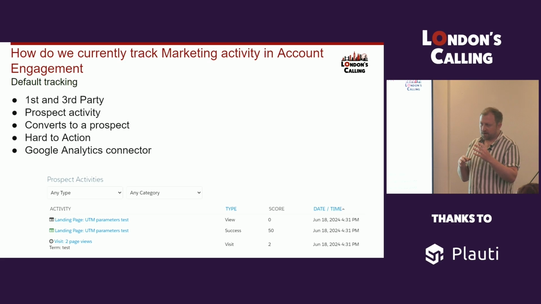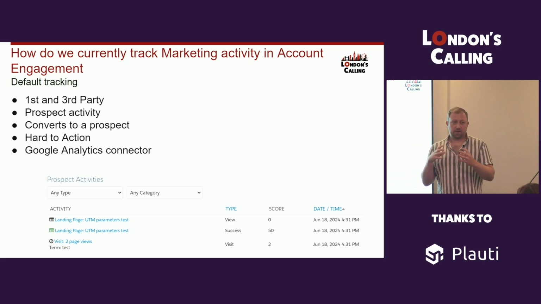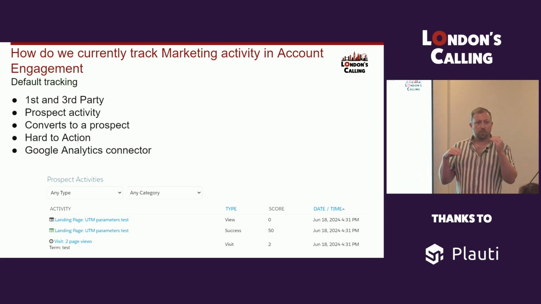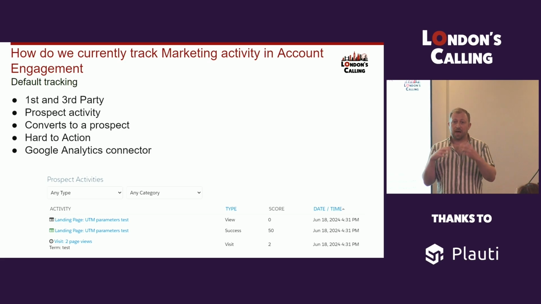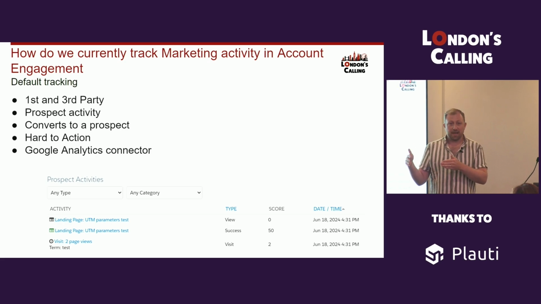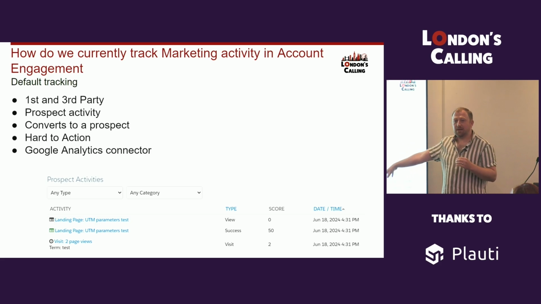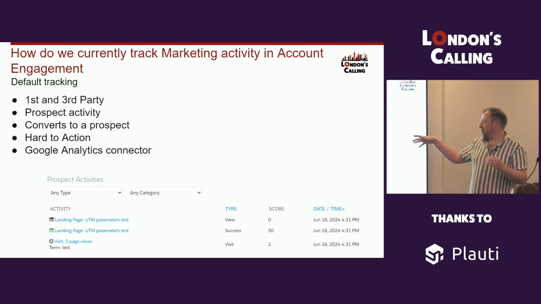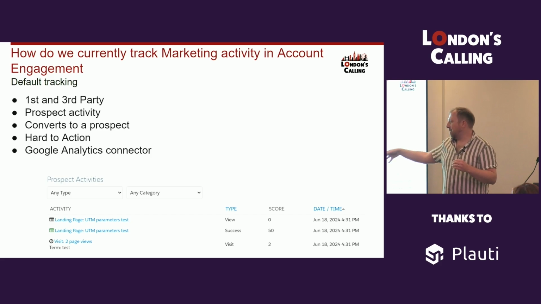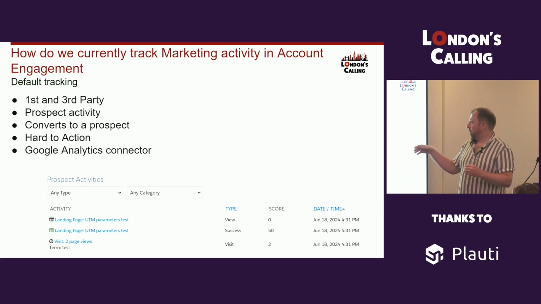So currently in Account Engagement, we've got the first and third party tracking cookies. When you set up your org for the first time, both of those options are available, and you can start to use those. So we've got a tracking cookie, which is a great starting point. That allows us to see activity that individuals have. We then see that individual prospect activity on the prospect record. The image at the bottom shows a snapshot of that, with landing page and some page visits.